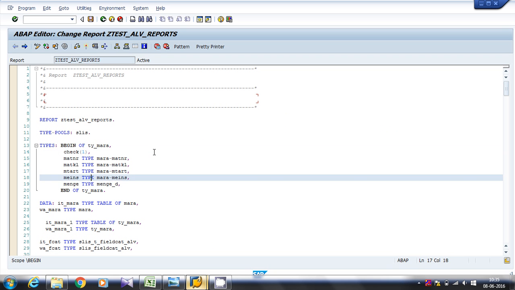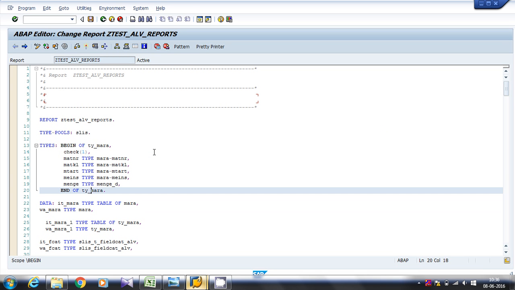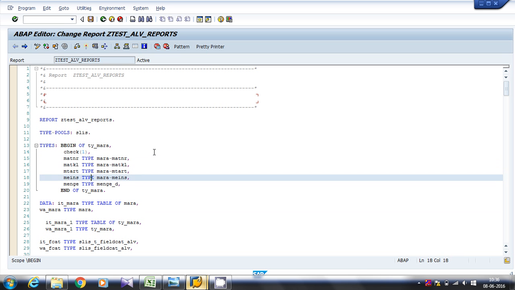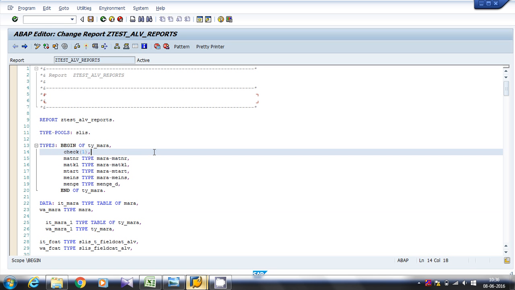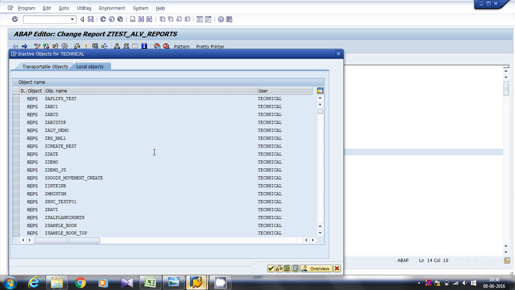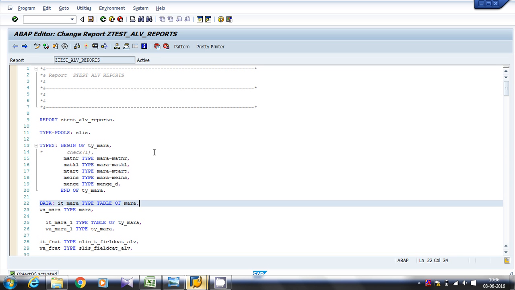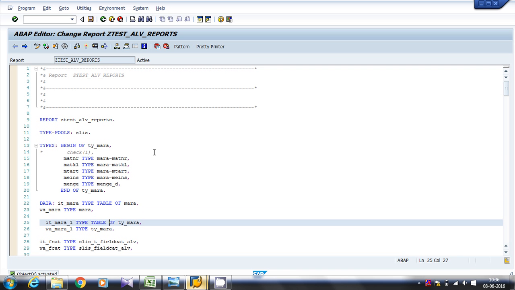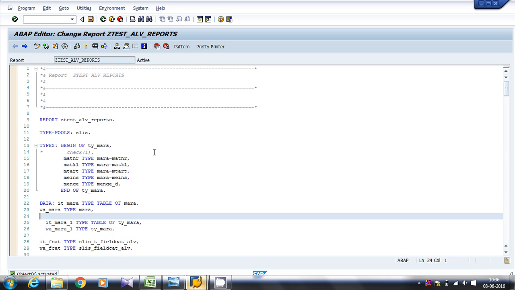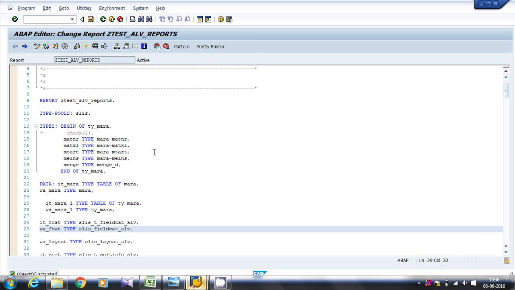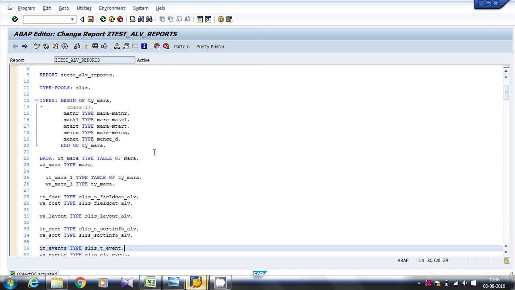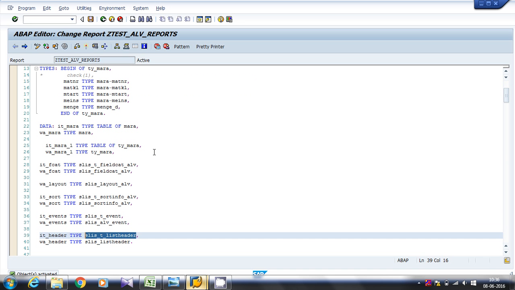For this, in my program I have declared a few variables and a few types. This is the type with material group, material type, unit of measurement and quantity, and one checkbox. I am going to explain this checkbox later, so for the current purpose I am simply commenting it. Next, I have declared one internal table with type of MARA table and another internal table with type of TY_MARA, which we defined here. Then field catalog to display the grid, and layout, sort internal table, events and header to display the header in ALV grid.